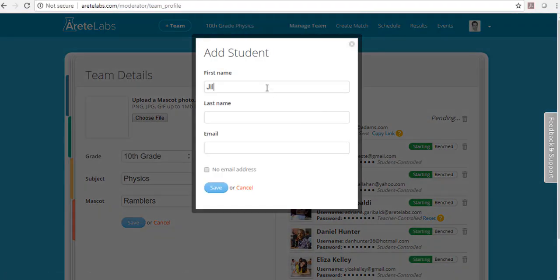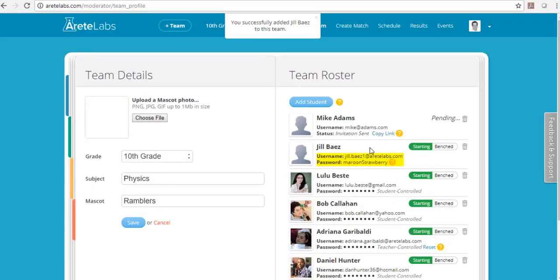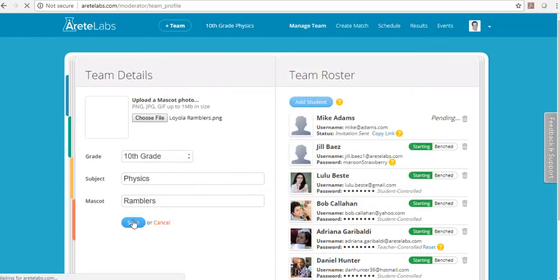Alternatively, you can add a student without using an email address, in which case the system generates a unique username and password, which you can then forward along to the student. Feel free to add an image of your mascot on this page as well.